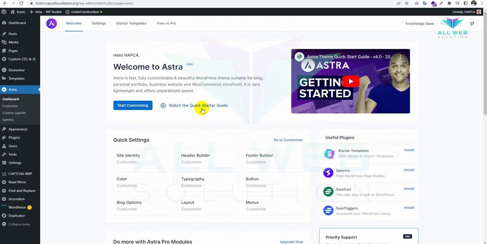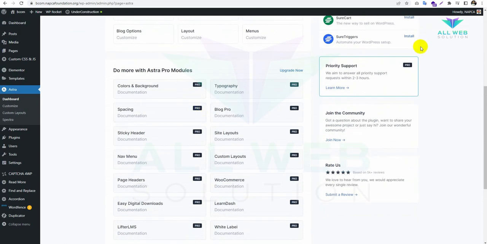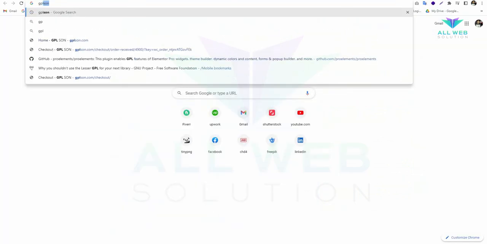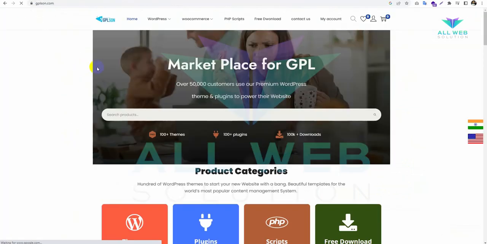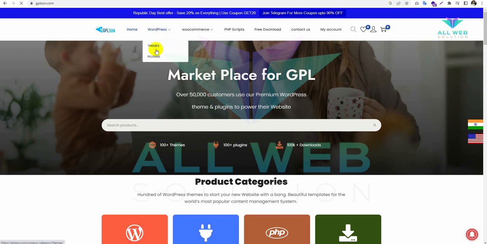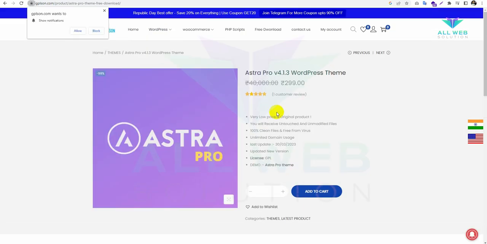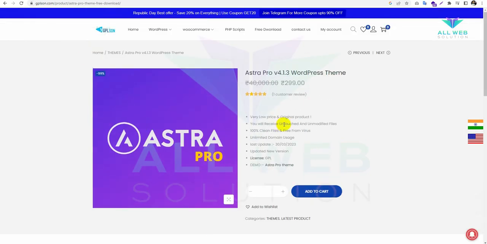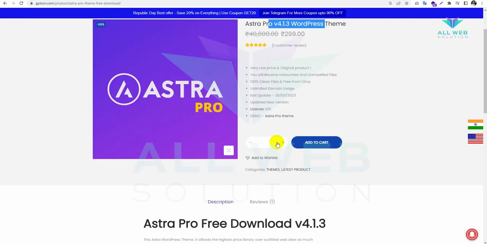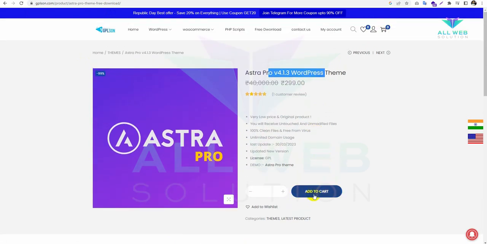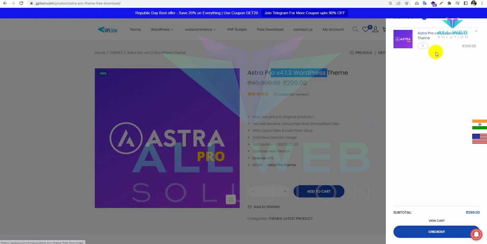For doing this, first of all you have to go to this site, GPL Son, then go to here, then go to Theme, then Astra Pro. Now here you can see this is a very updated theme and the license never expires. Then we click add to cart, and now go to checkout.